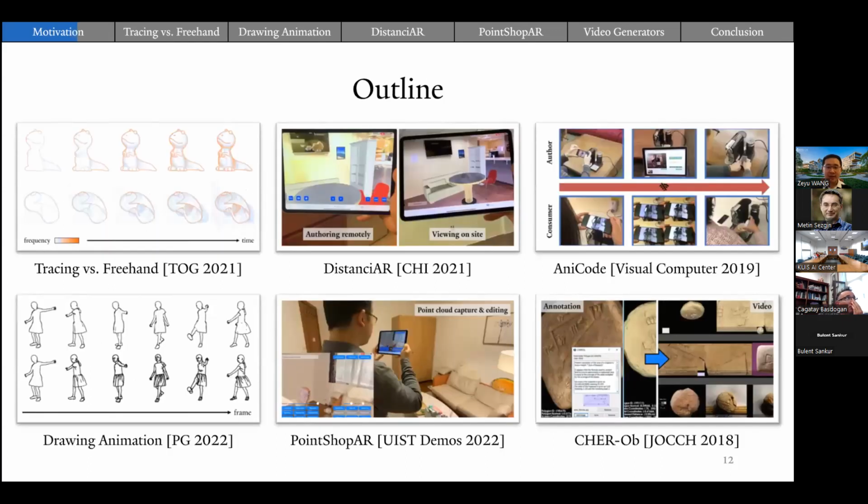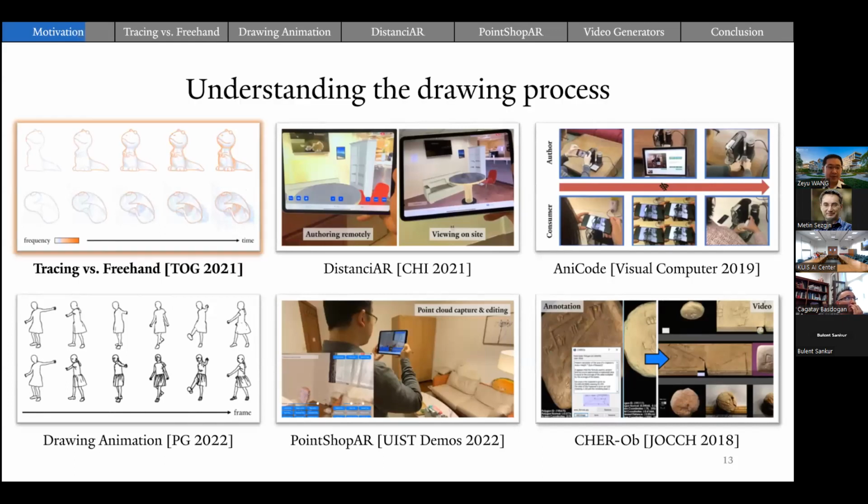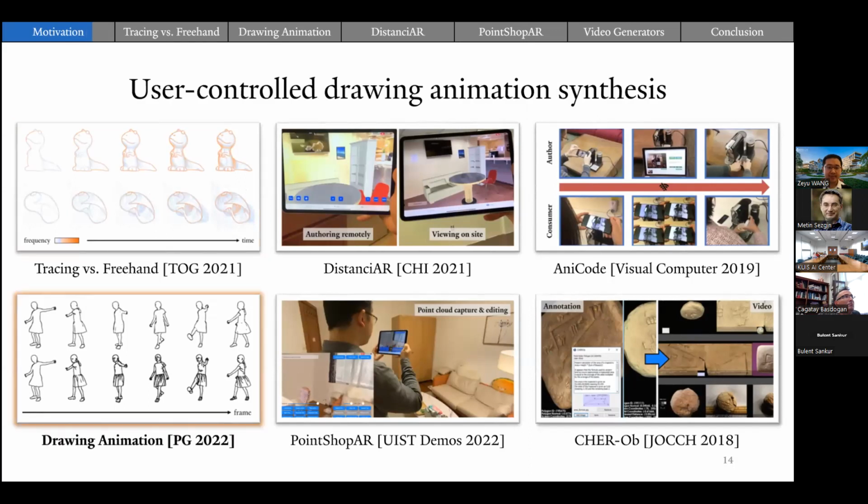Here is an outline of my talk. First, I will present a drawing dataset and spatial temporal analysis that provide insight into people's drawing process and its difference from computer drawings. I'll then talk about an interactive system for line drawing animation that achieves efficient deep learning-based synthesis conditioned on user-created keyframe drawings.